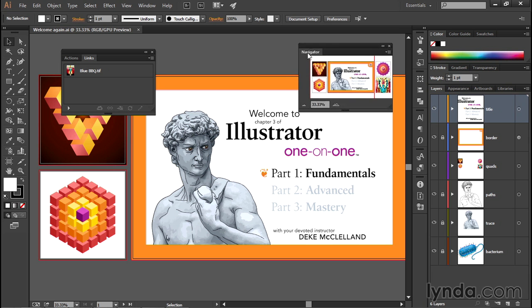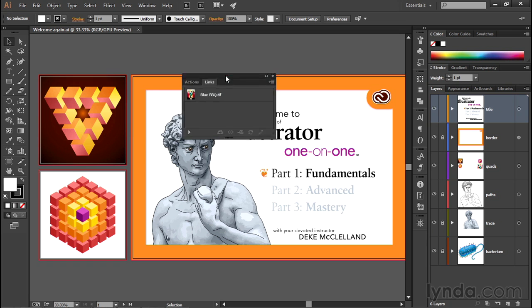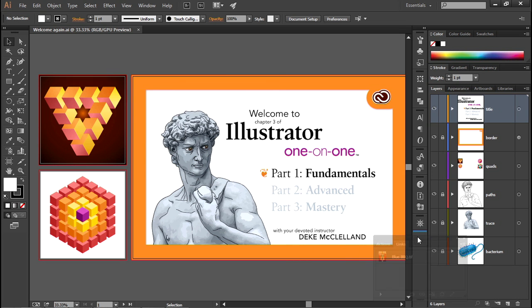All right, now grab the Navigator tab and just drag it and drop it into its own unique group because it's really nothing like any of the other panels. And then grab the empty title bar for the Actions and Links panels and drop them into place right there at the bottom. All right, this is exactly what we want, by the way.